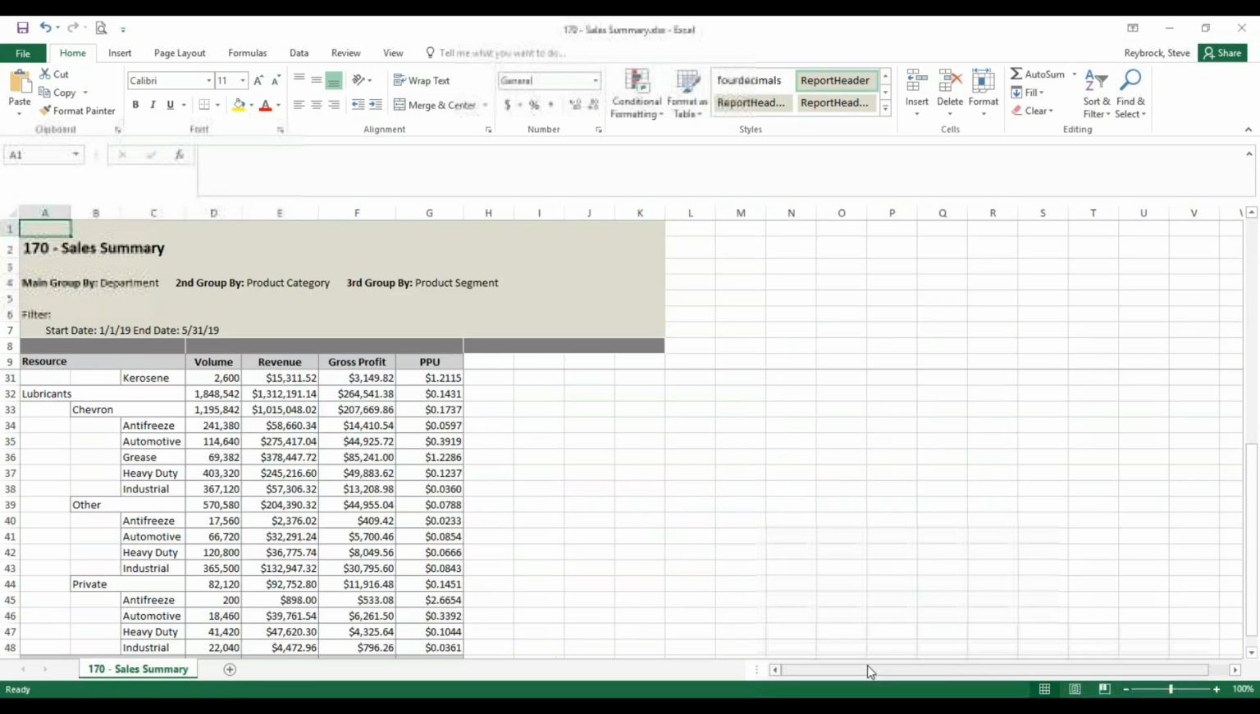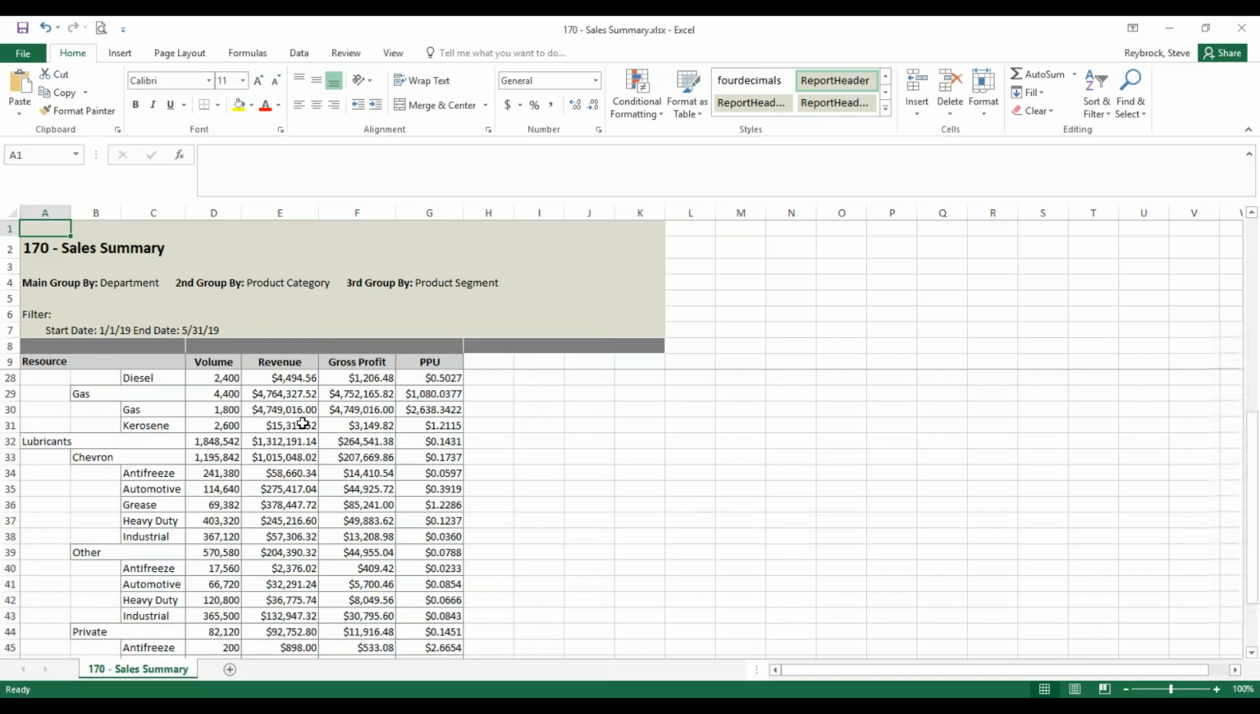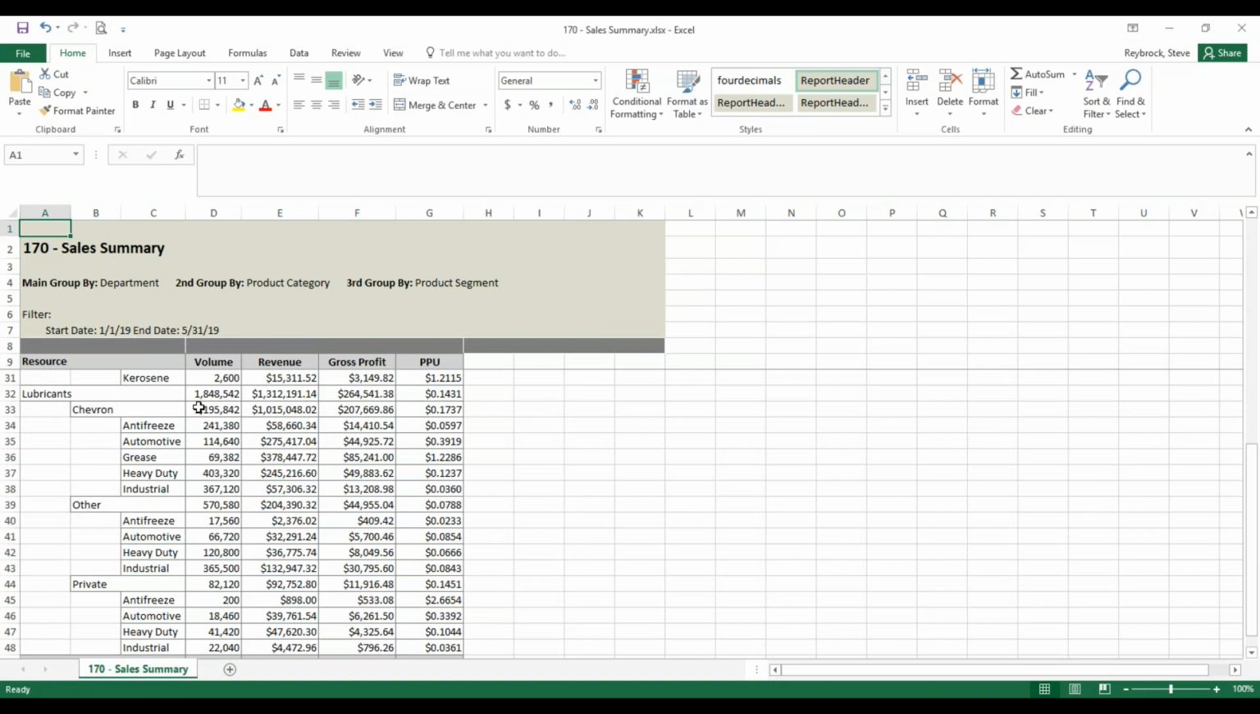Moving on. Report 170 is that sales summary report. I really like that report because you have a lot of control over how you group the data, up to 3 levels. So I'm running a report by department, product category, and product segment. I'll scroll down to lubricants. For the lubricants department, here are my numbers. Within that, these are my product categories and those numbers. And within that, my product segments, and what are those numbers? We've added profit per unit. Again, it tells you a little bit of a different story than what you might be expecting, and that might tell you you have to make some business changes.